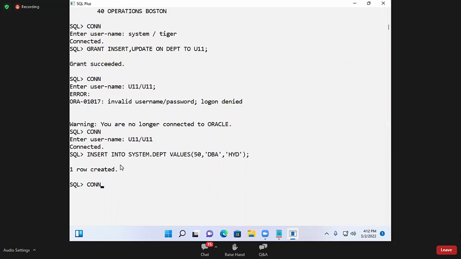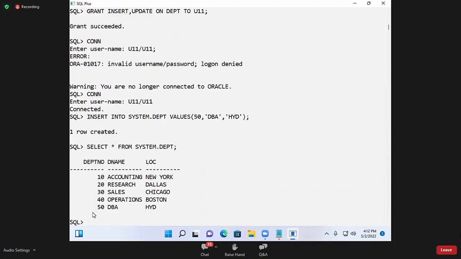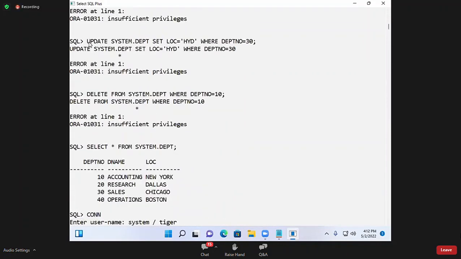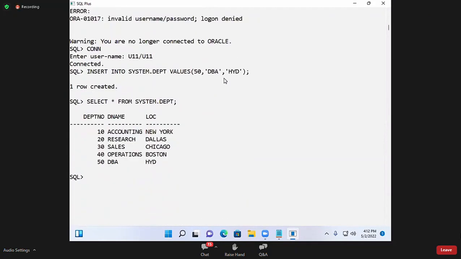Do you want to see whether that one row is created or not? Now you can call here. 50 DBA Hyderabad successfully inserted. Yes or no? Yes, we inserted. In the same pattern, let's come and see your update command. Whatever update command I said here, I will take it now.